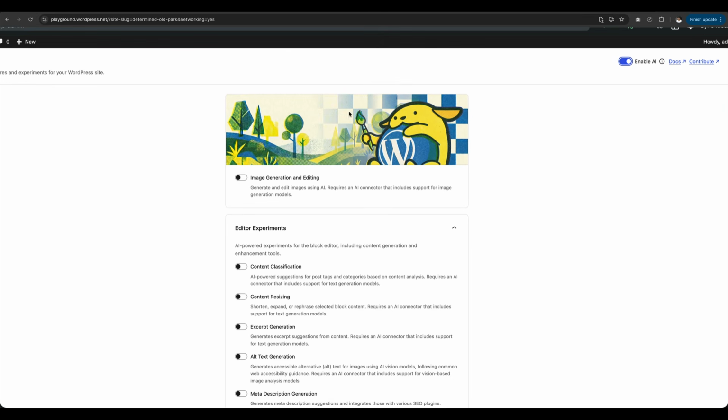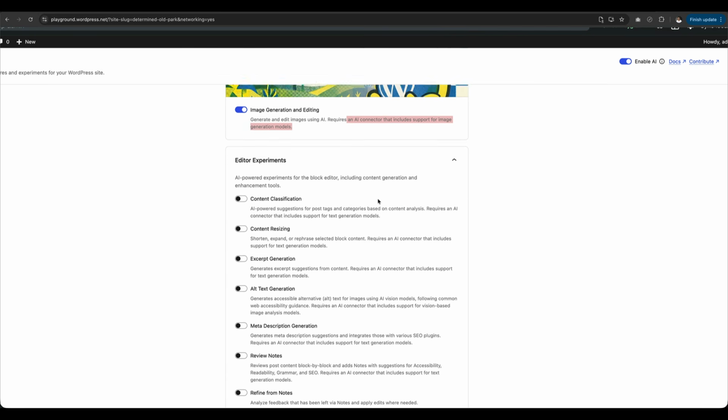And now you can see that you can enable different features that you want. For example, image generation and editing. So I'll turn that on, which basically generates and edits images using AI. And it does require an AI connector that includes support for an image generating model. We've already installed the AI connector plugin, so that's fine.